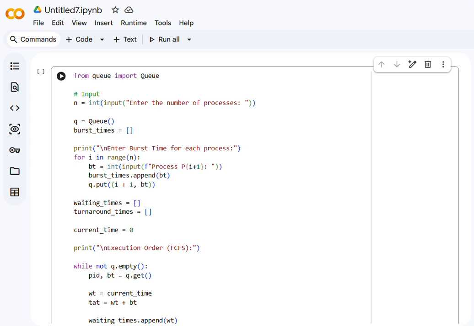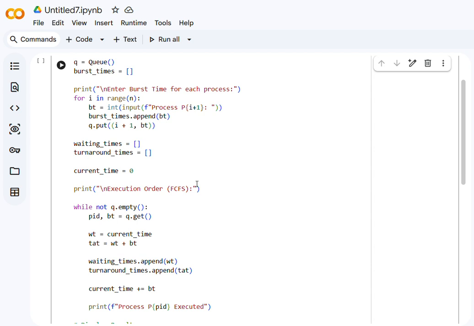This Python program implements the first come first serve CPU scheduling algorithm using the queue class. First, the program imports the queue class from the queue module. A queue follows the FIFO, first in first out principle, meaning the process that enters first is executed first.